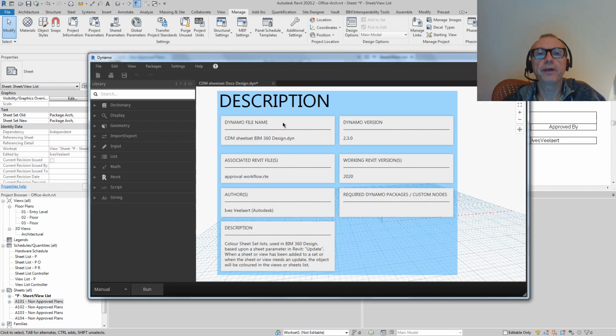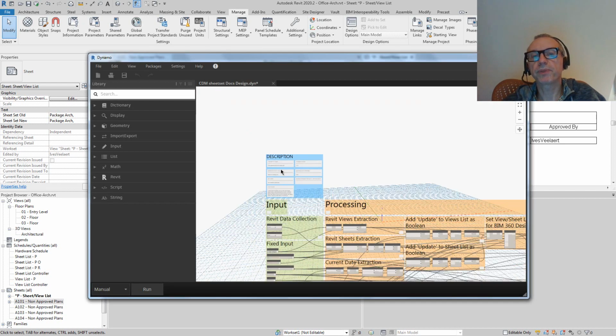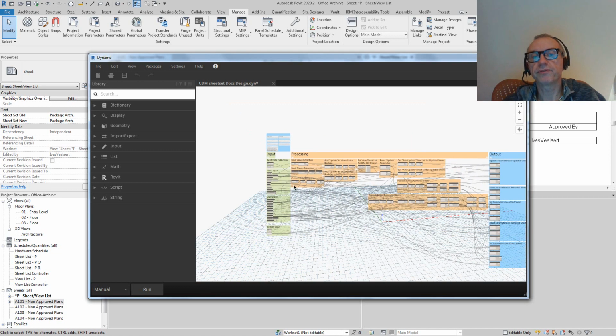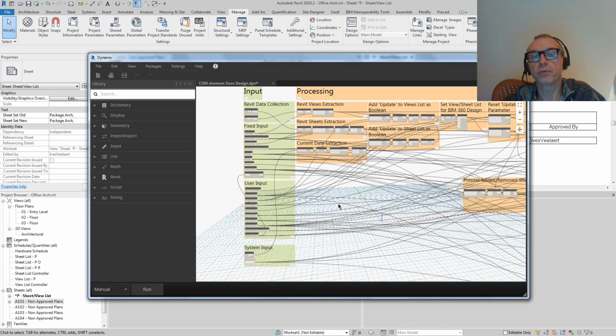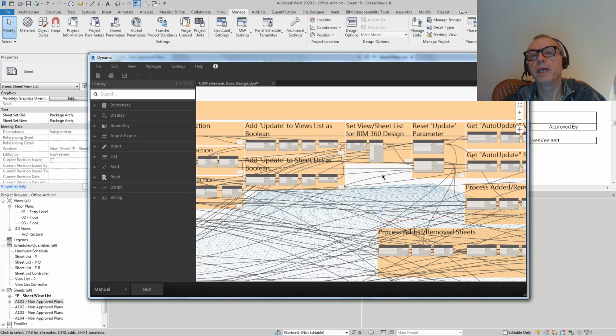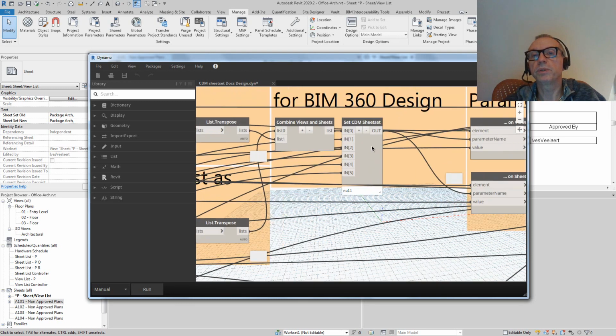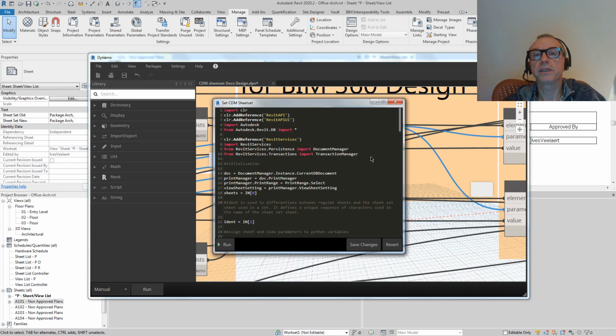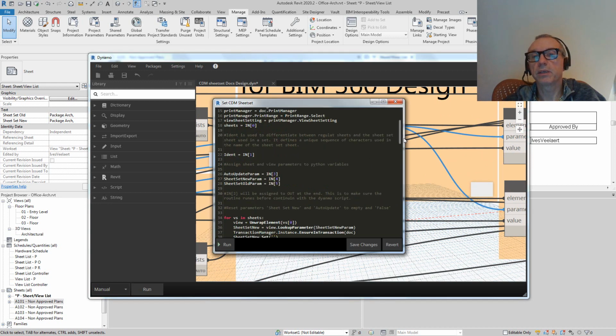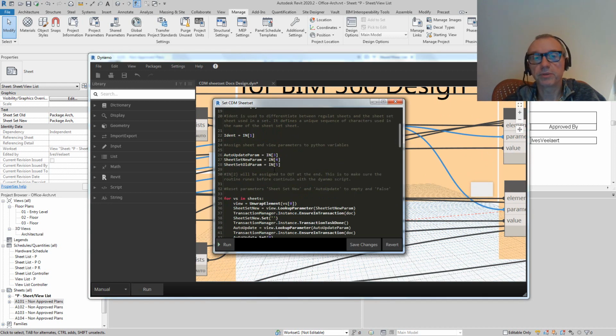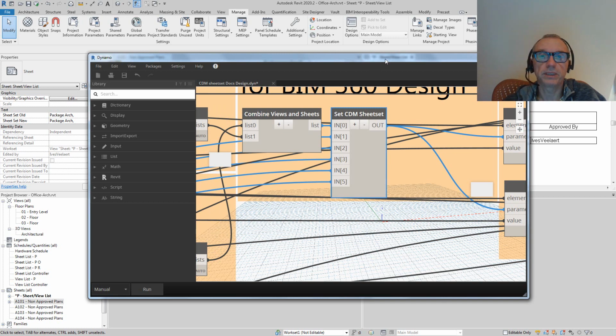So if you're looking at the Dynamo script, then obviously we're going to take a lot of input from Revit itself. For instance, the username, the date, etc. That's what we're going to be using. And then I've also written a bit of Python code, which you'll see here, set the CDM sheet set, which actually is a communication between what I'm about to show you and what we're selecting in the sheet sets, what we're going to be sending out to BIM 360 Docs and Design.